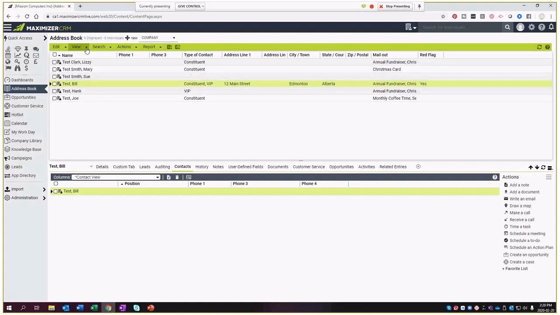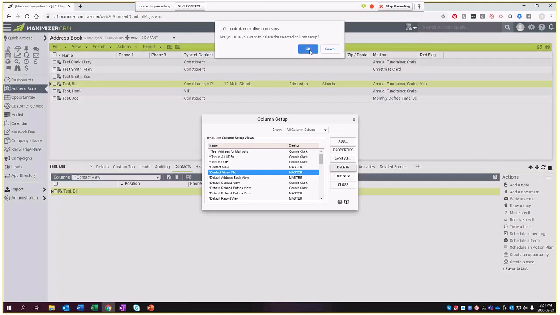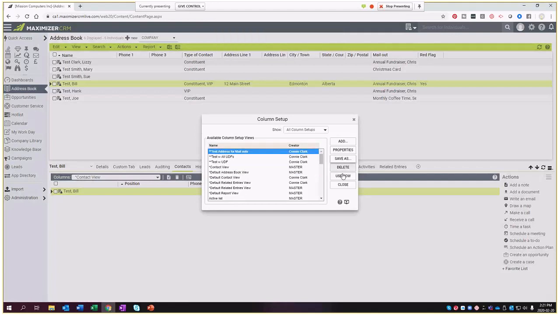Okay, I think it refreshed now. So I'm going to go to View, Column Setup, see if it cooperates with me this time. I won't be surprised if it does something funky. Are you sure you want to delete? Yes, I am. There's no undo, and there's no undelete, but I'm sure. And all it's deleting is that setup, so it's not deleting any data, just the layout.